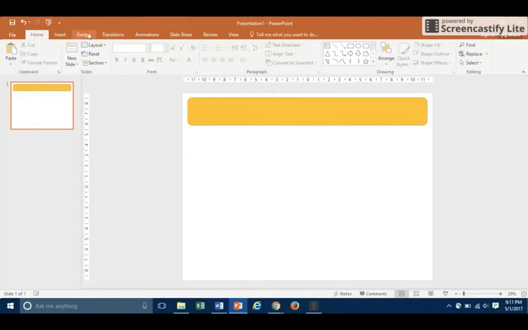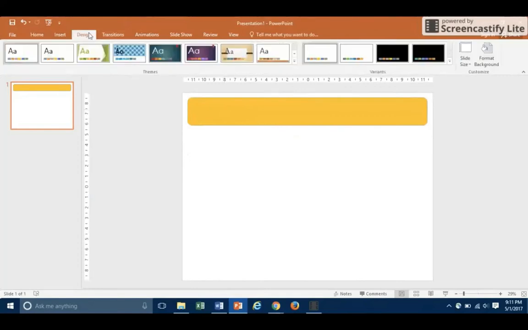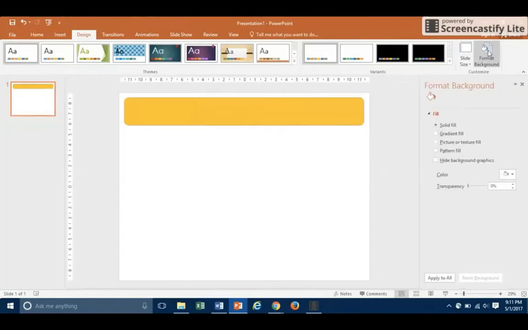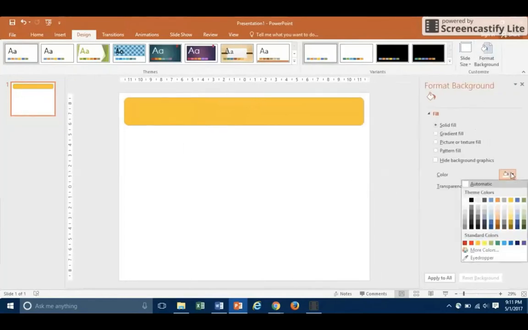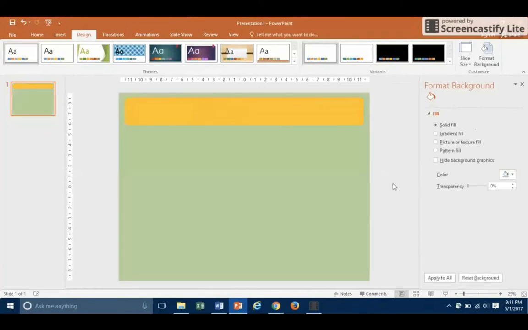You can go into the Design, you can change the background, you can add a color to the background if you wanted to. Maybe I want to make my background light green. I don't know if you like that combination, but anyway, you get the idea. So that's how you make your own poster in PowerPoint.